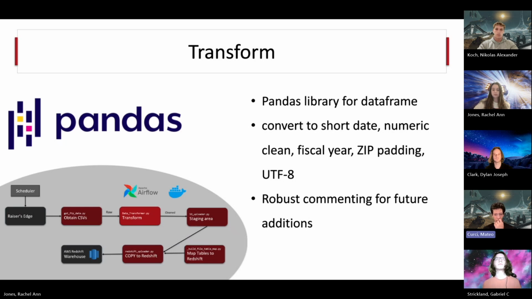So the way that I transformed the CSVs, I put them in UTF-8 format. I applied file-specific transformations like date formatting, numeric cleanup, zip code padding, and fiscal year logic. And I automated the batch processing for every file in the raw data folder. And then we tested them all on sample data sets.